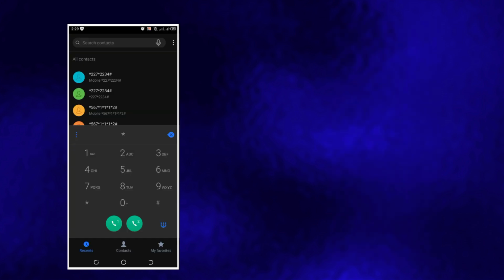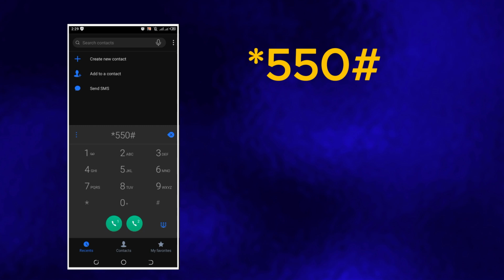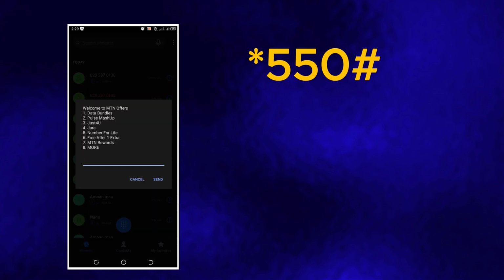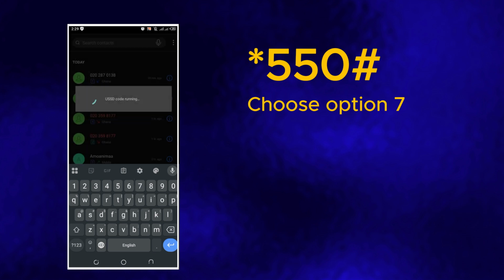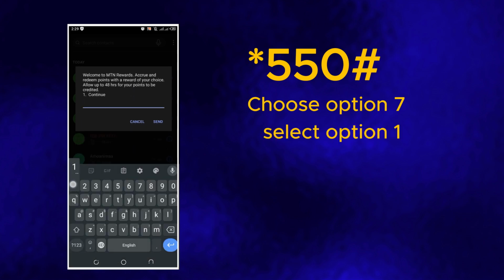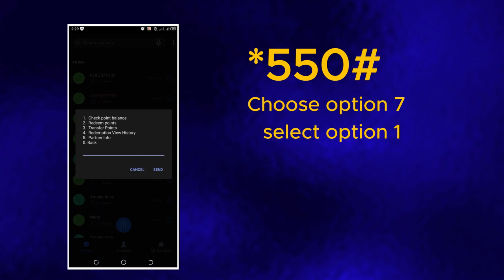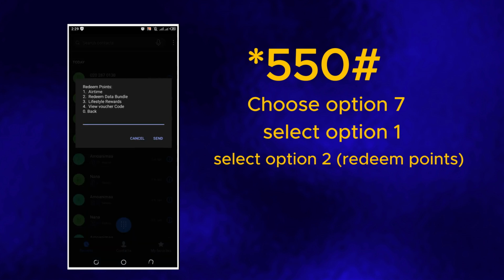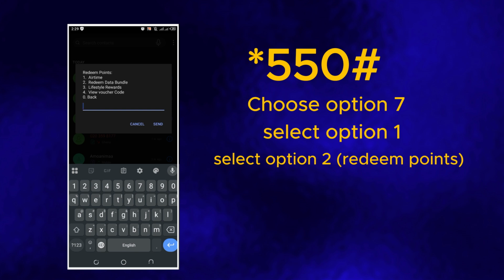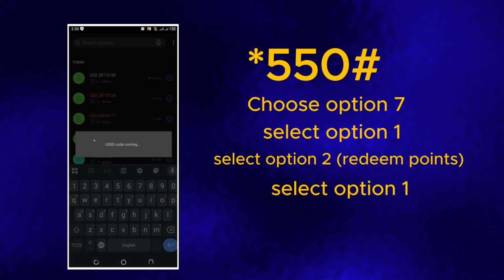So we come back and dial *550#. Then we send. Here we are going to redeem the points. So you tap on option 7, that is MTN Rewards. Now you tap on option 1, that is continue. Now you go to redeem points. Do you want to use the points for airtime or redeem it as a data bundle? Assuming I want to use it as airtime, I will select option 1. But if I want to use it as a data bundle, I will select option 2. So I'll choose option 1, that is airtime, then tap on send.